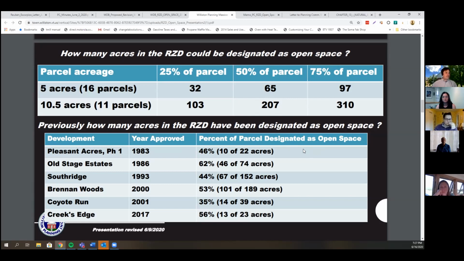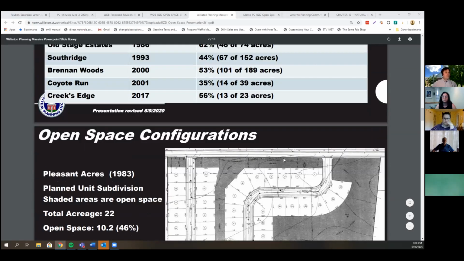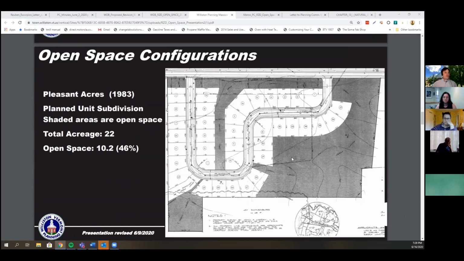And I think, interestingly enough, there's not really a trend across time here. We have early subdivisions that preserved quite a lot of open space, Old Stage Estates at 62%. We have newer subdivisions, Coyote Run, that preserve a smaller percentage. And then we get to going through those examples of how the open space was configured. In all of these, you're seeing the entire parent parcel, and what's been grayed out or highlighted in the next few is the protected open space.